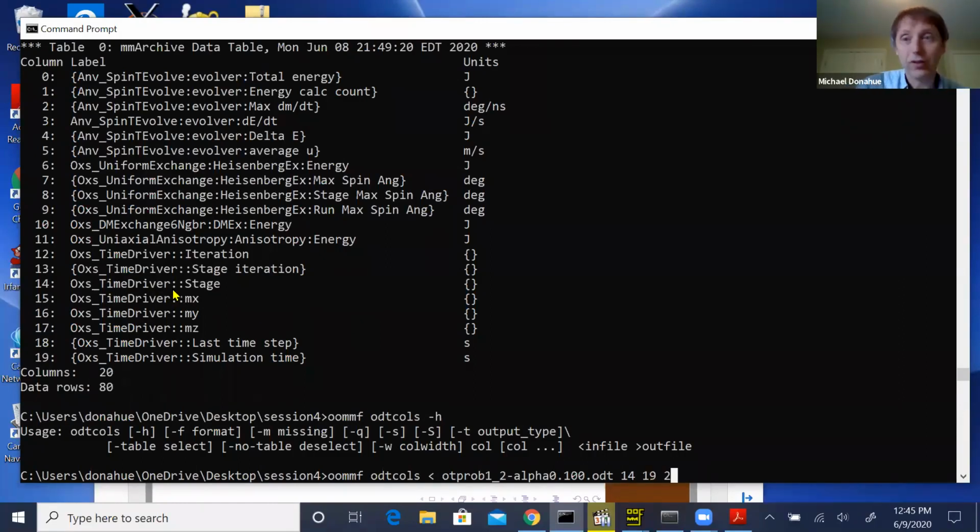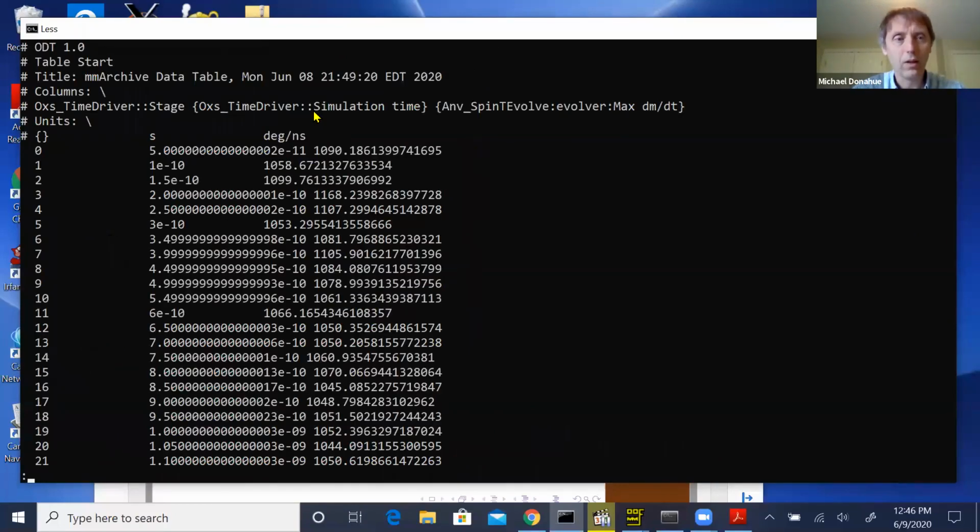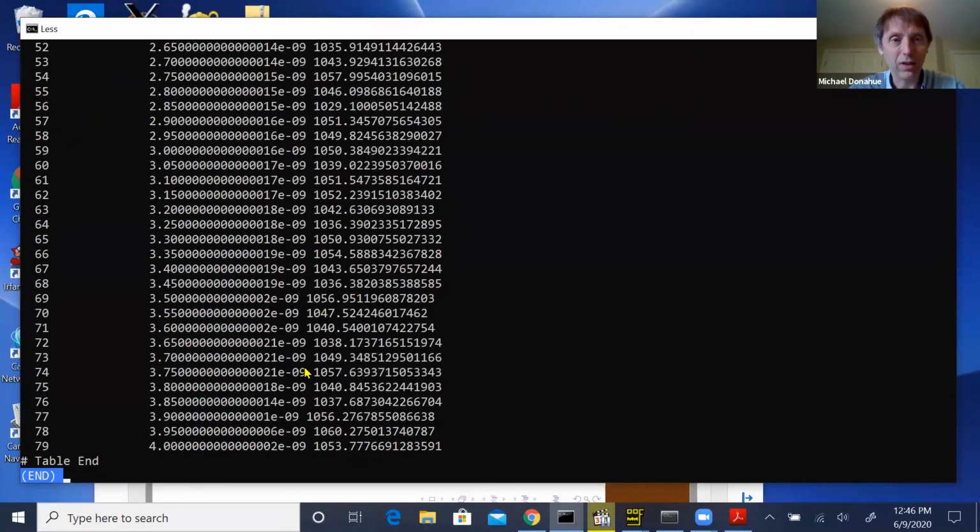So 14 is going to be the stage number. 19 is the simulation time, it's going to be in seconds. And number 2 is the max DMDT, okay? And I'm just going to pipe that into less so we can look at it on the screen. And here it is. So now I have just 3 columns, okay? They're kind of big, so they overlap each other. But if you were bringing this into a spreadsheet or something, this is basically okay. You don't need to worry about that.